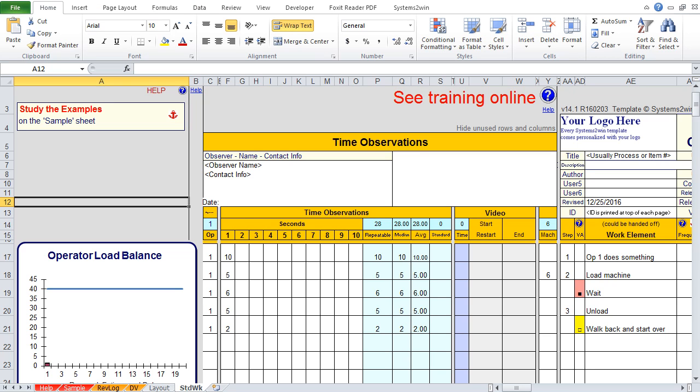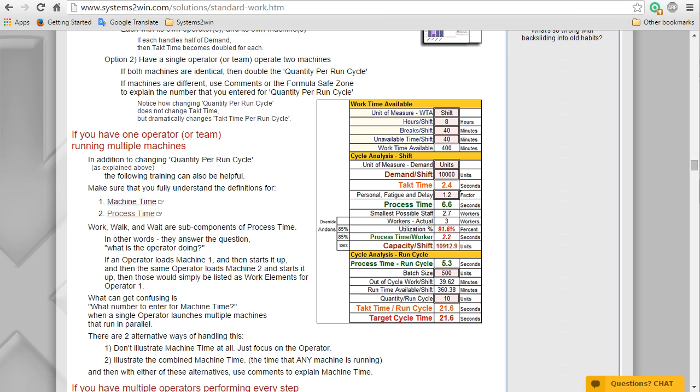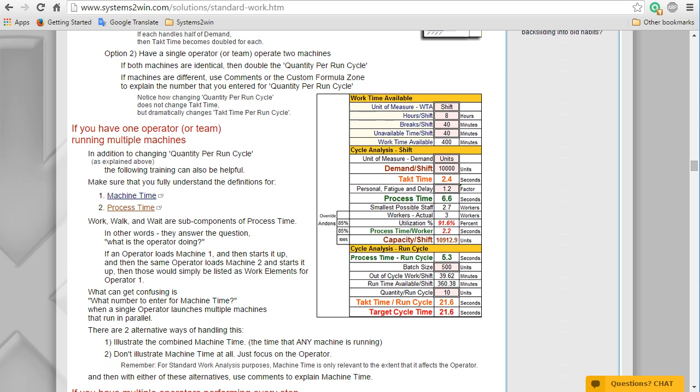And then my people will ask me, what about machine time? If two machines are running simultaneously and the old one takes longer than the new one, what number do I put in for machine time? And the answer is that it really doesn't matter. You could illustrate the combined machine time, the time any machine's running, or just leave it out completely. You just focus on the operator. Remember, the only thing that matters for this analysis is that you get quantity per run cycle correct. Remember, for standard work analysis purposes, machine time is relevant only to the extent that it affects the operator.